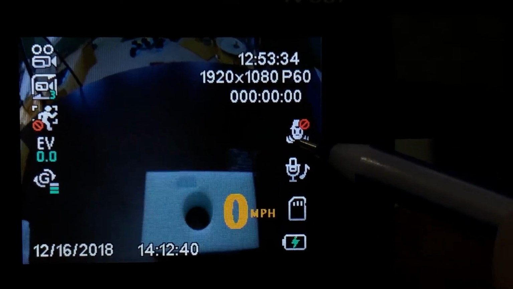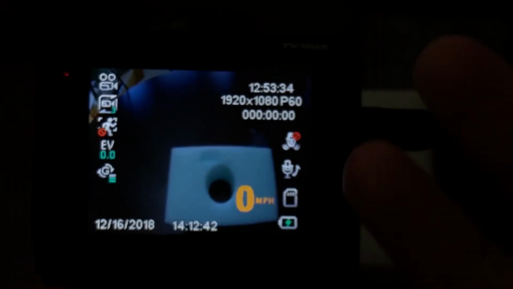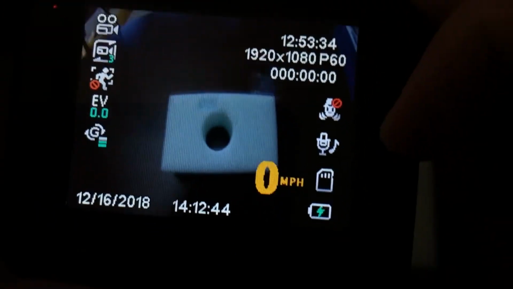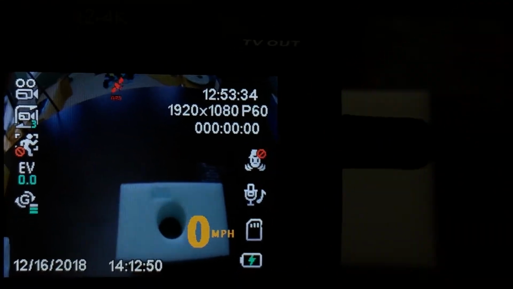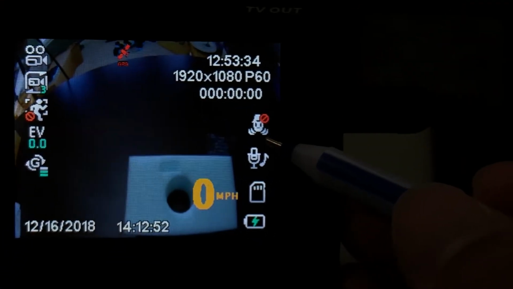Do not turn on the parking mode feature when you are learning the camera, like how I'm learning it in my hand. Otherwise, every time your camera shakes when it's off, it's going to trigger the parking mode. So turn on the parking mode after you install it in your car.